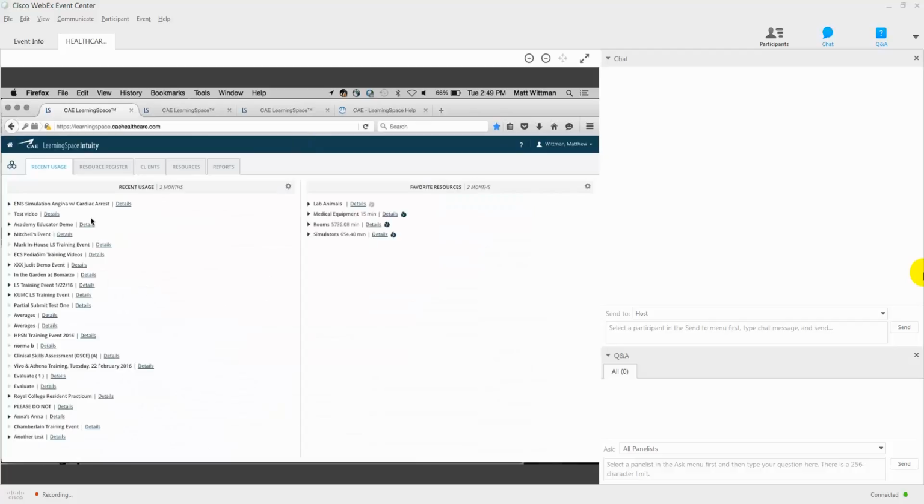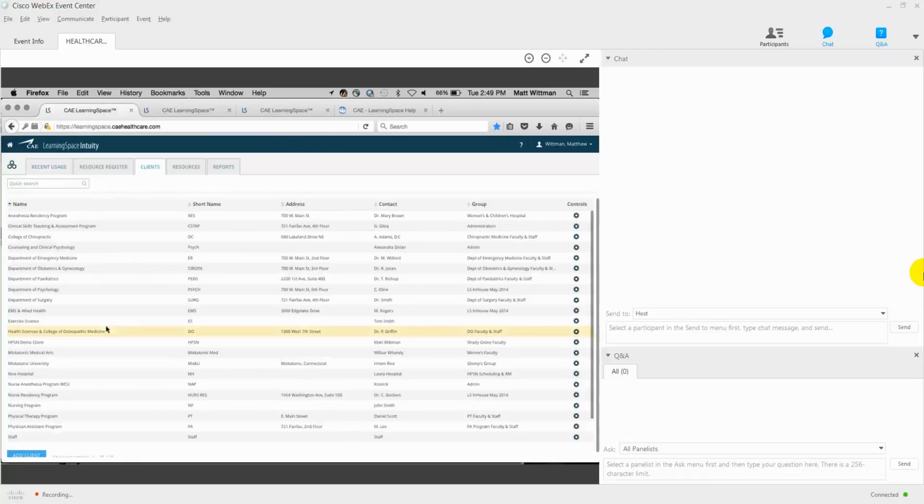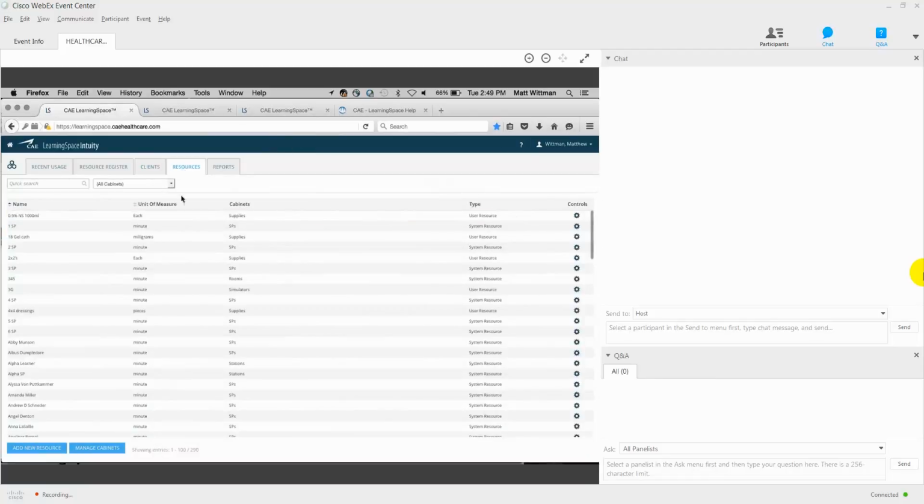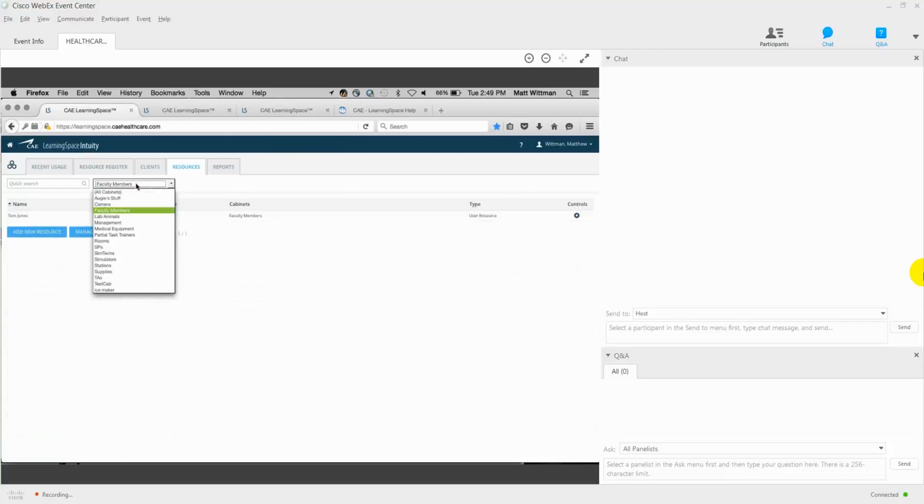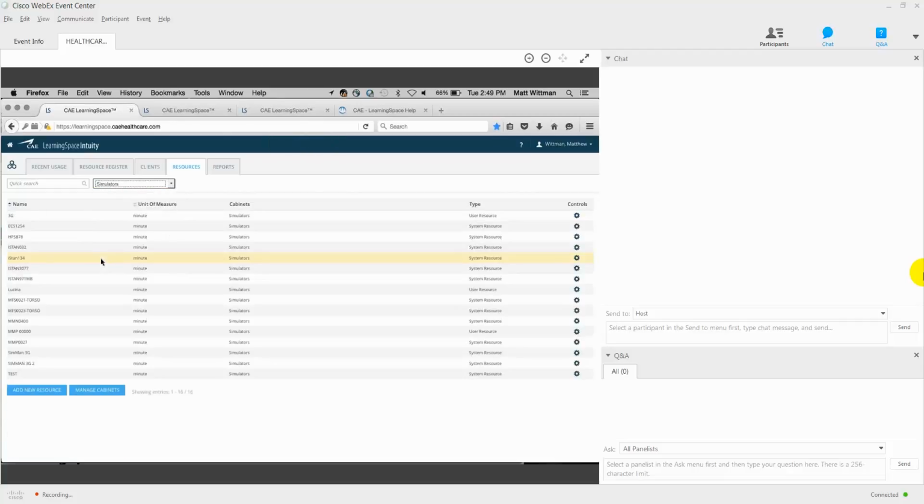Again, this is where I can track the usage of resources within my system. I can track them by activities. I can track them by clients. You have your own list of clients that you can populate. We have resources here where I can define the resources that I want to track. You can see by what we call cabinets. I can see maybe my faculty members here. I have my simulators here. And I can add more cabinets.